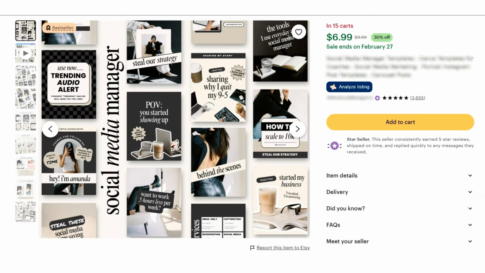So I'm going to show you the listing I found that I niched down into and how that one is performing. Okay, I was able to locate a social media manager template as our niche down product. These do very well on Etsy. If we look at the top left, we see that we have that Bestseller badge. And then in the top right, we can see that we have an item that is currently in 15 carts. Those are all positive indicators directly from Etsy regarding how an item is doing.